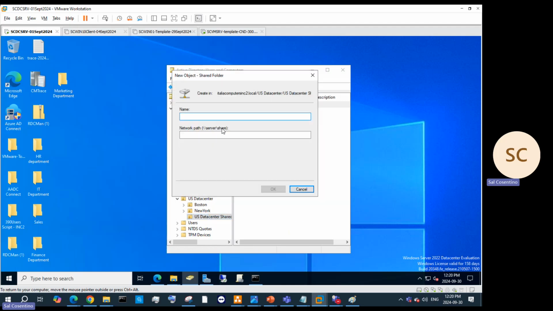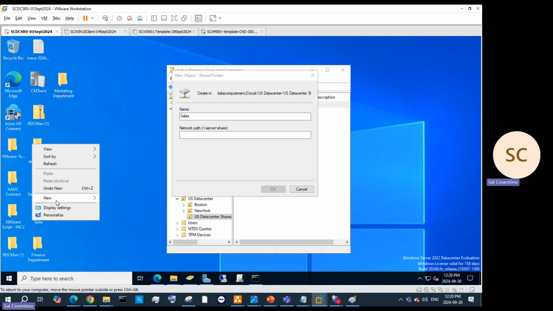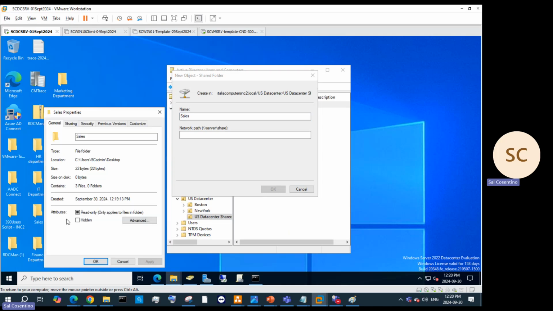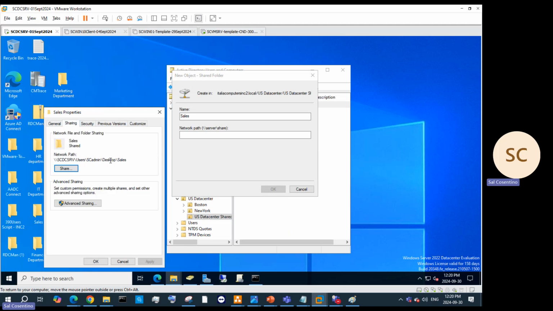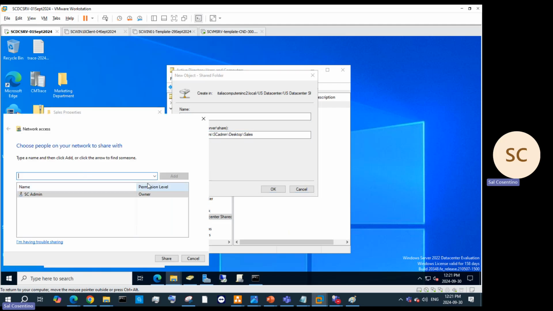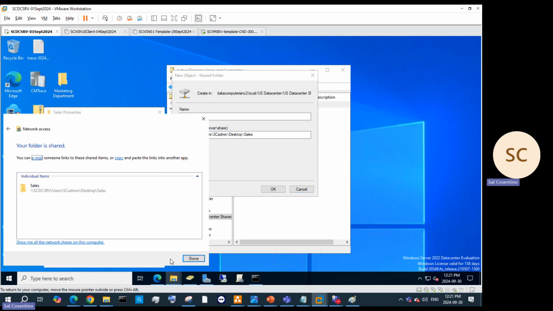Shared folder. We'll call it sales. Right click, properties, sharing. I don't want to share it, whatever. I can share it too if I want. Totally up to you. Let's share it and then click share. So once I'm able to now share it, I can copy the link and test it.